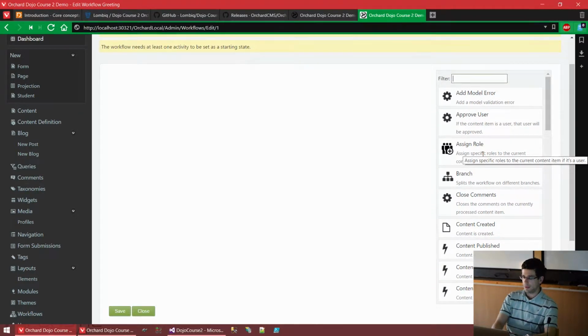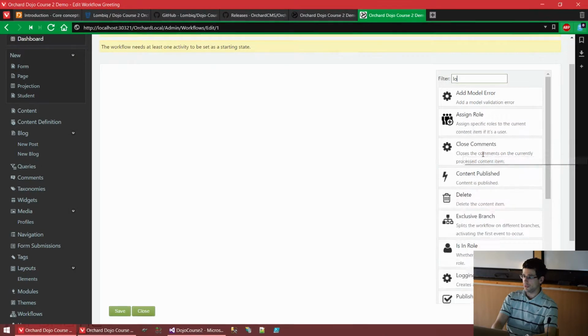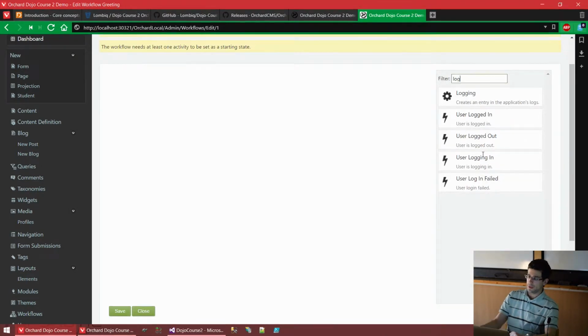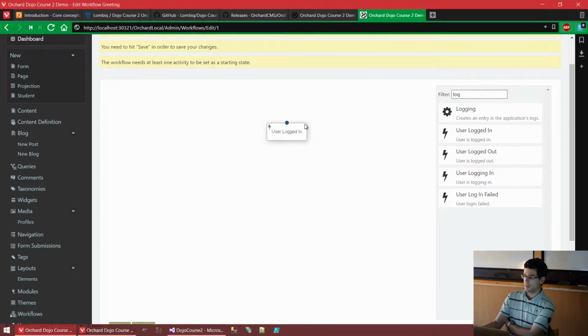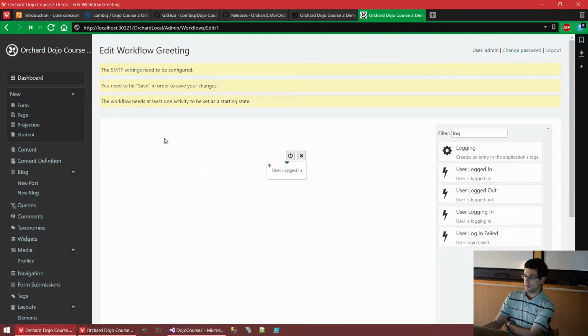I said that we want to display a message when the user logs in. So I search for log, and luckily there is a user logged in event, or a user logged in task. If I drag it in here, we can interact with it. And well, first there is also a warning that the workflow needs a starting activity. So the workflow always needs to start with something.